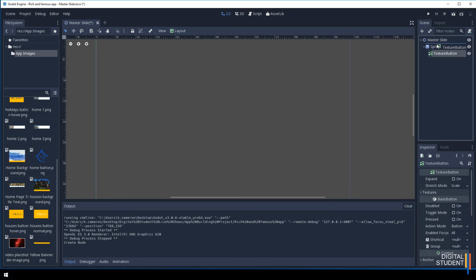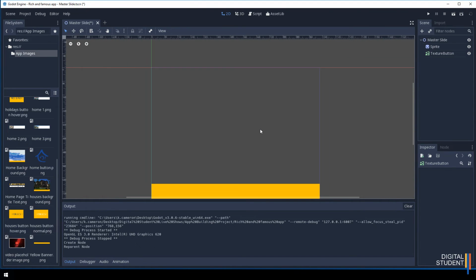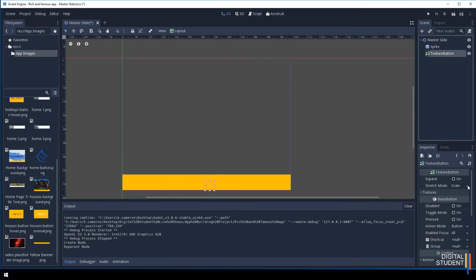So what we want to do is click it, drag it, and drop it onto this master slide. And now it'll put it directly below. We don't want it to be a parent of the sprite. So we have our textured button, and the same thing here is you're going to get textured options. So here's our textured options, and you have a few different states.